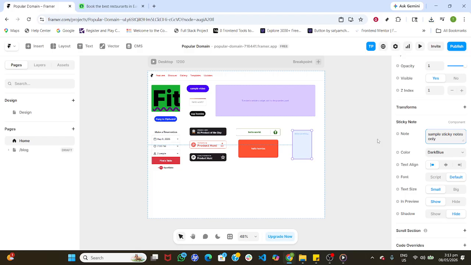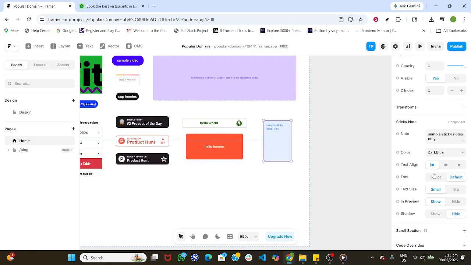Select Script. If you want that handwritten feel, then choose the default style to keep it clean and readable. If you're testing sizes, switch to Big to check legibility. Then use the visibility controls to hide and show the note momentarily. This is a quick way to verify that interactions or conditional visibility are behaving as expected.